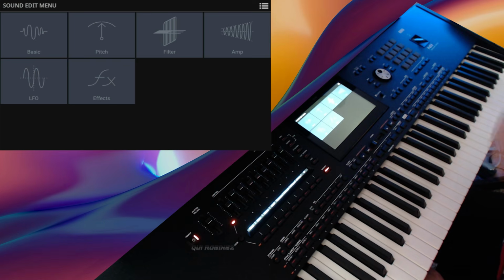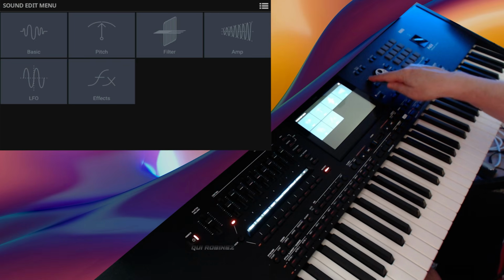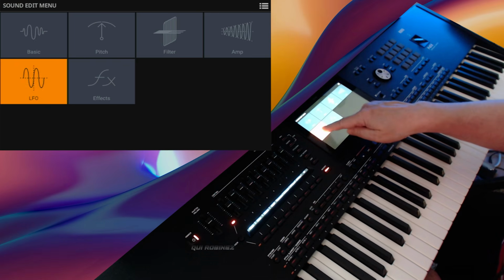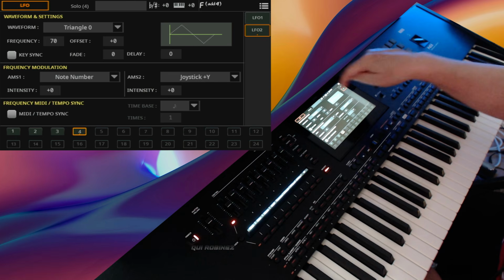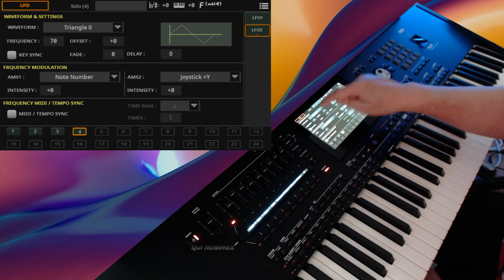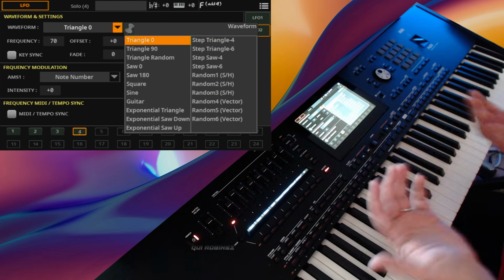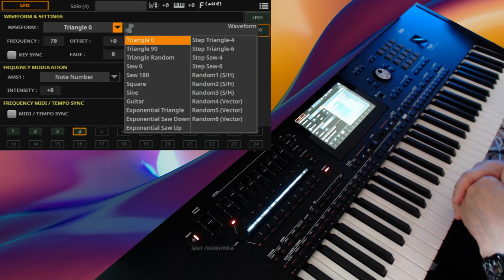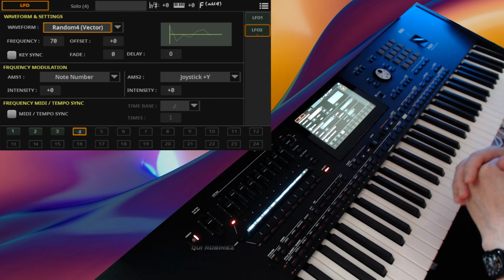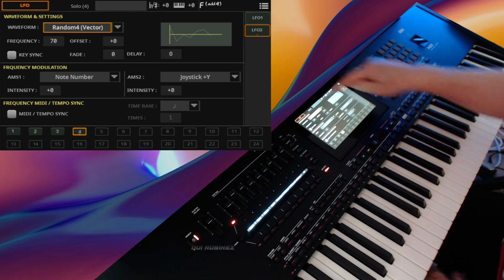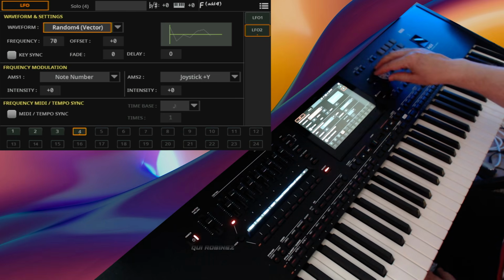So now we have to program the LFO. So press the menu button again, and we are going to use the LFO tile. We know that we use LFO2, and you see that it enters this specific pattern in that graph, triangle 0. But we want some things like unpredictability to it. So we are choosing a random 4 vector for this, and you see that it basically has a specific pattern.